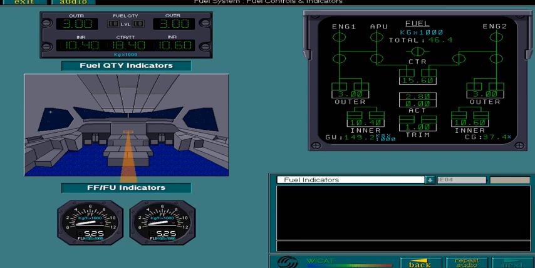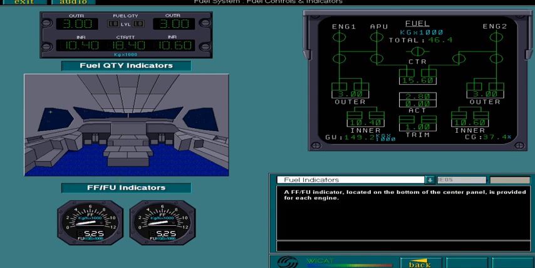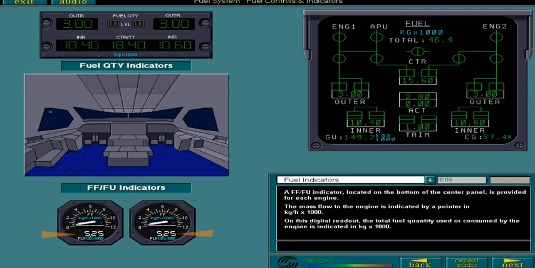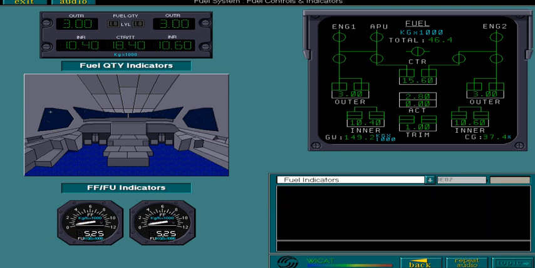A fuel flow, fuel used indicator, located on the bottom of the centre panel, is provided for each engine. The actual mass flow to the engine is indicated by a pointer in thousands of kilos per hour. On this digital readout, the total fuel quantity used or consumed by the engine is indicated in thousands of kilos. Before answering some questions, here's a chance to practice all the fuel controls you've seen in a free play situation.